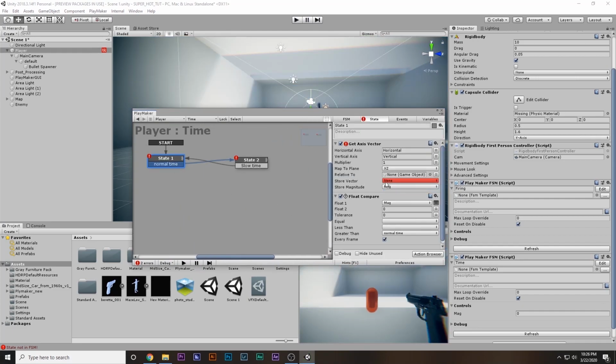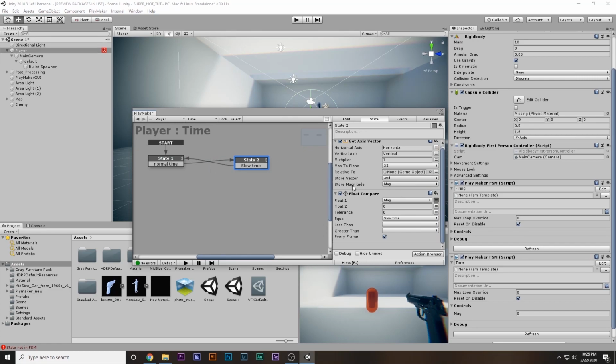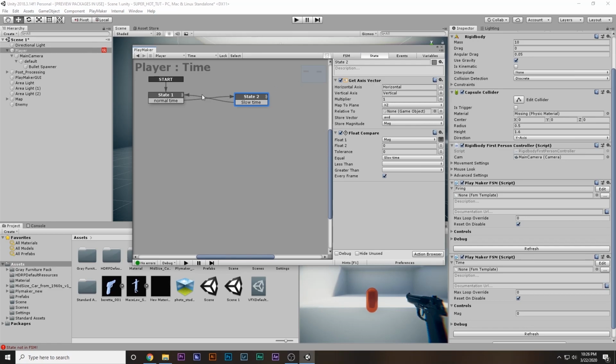Now how we basically slowed, okay, it's giving us an error. We have to store the vector also. Just simply store the vector into something. We don't actually have to use the vector, just to get rid of the error.